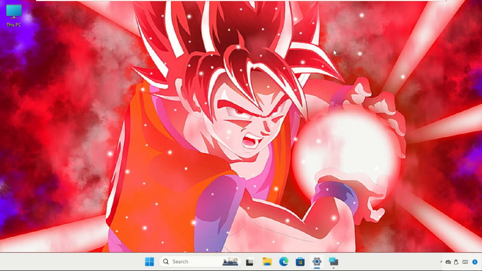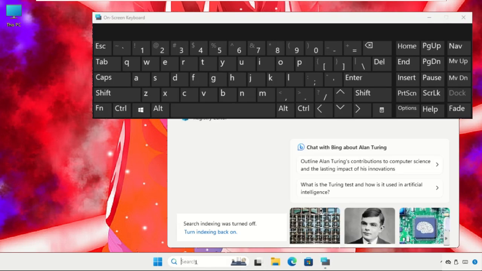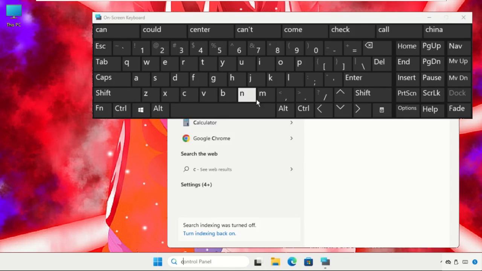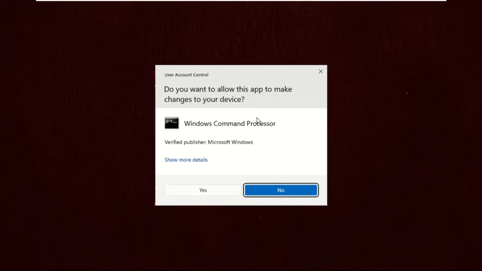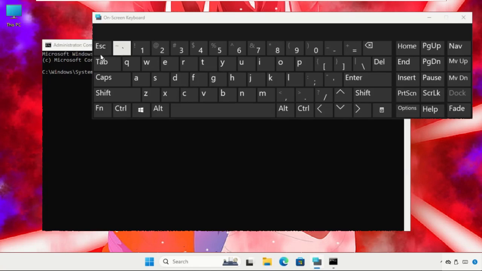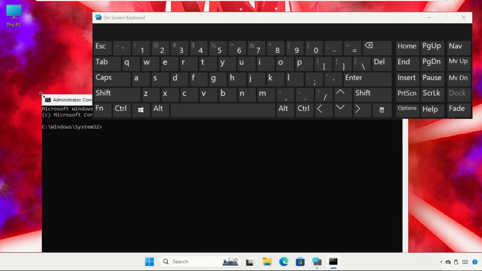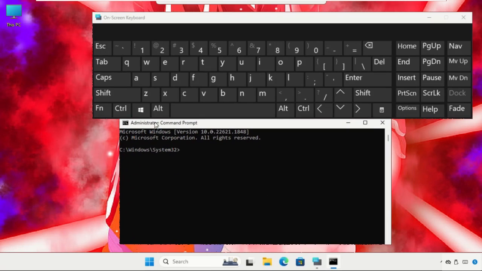Once we are here, we have to go to the search bar and type here CMD and then click on run as administrator, select yes, and here we need to execute the command. You will get this command in the description below. Just copy that command and paste it here.